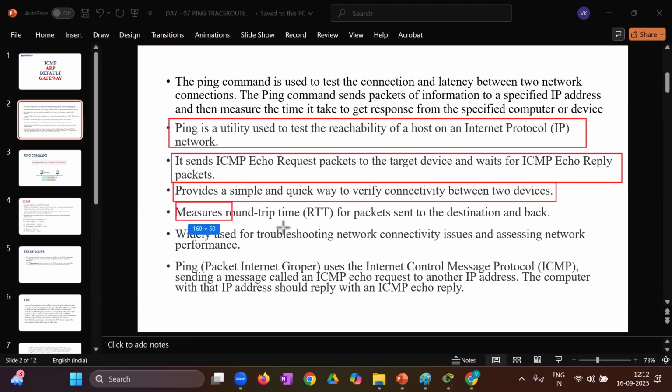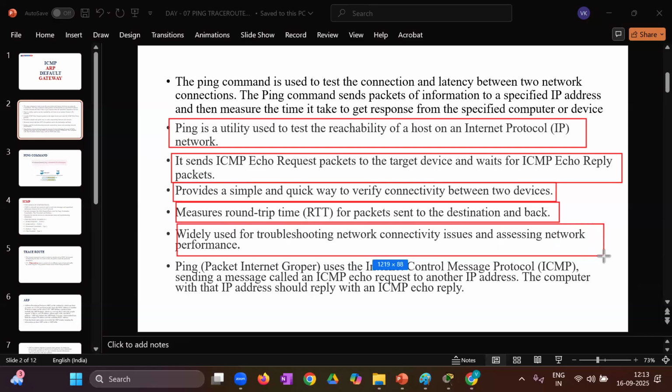It is going to measure the round trip time for the packets sent to the destination and back. What is round trip time? The time it took to send the echo request and to get back the echo reply is called the round trip time. Okay. So why do we use ping? It is widely used for troubleshooting network connectivity issues and assessing network performance. For troubleshooting purposes, this ping will be used, right?